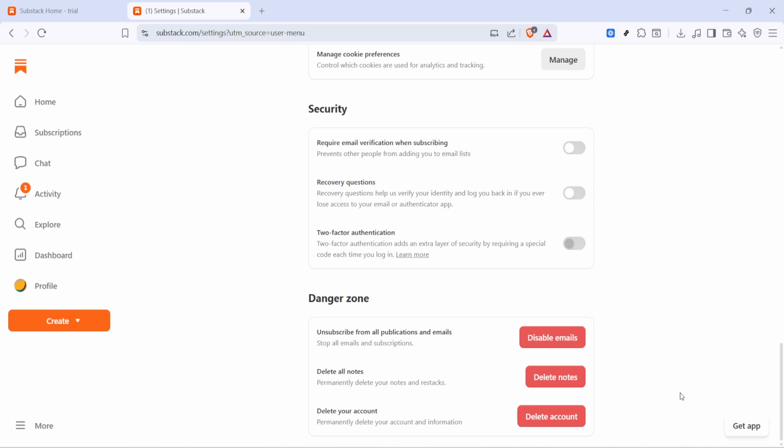That's all there is to it. Open the More menu, go to Settings, scroll to Danger Zone, and choose Delete Account.